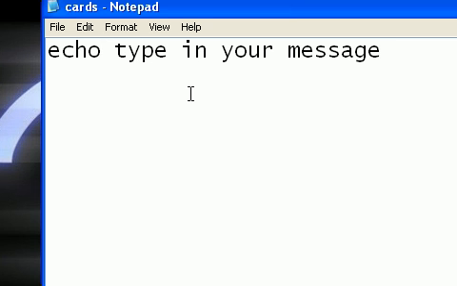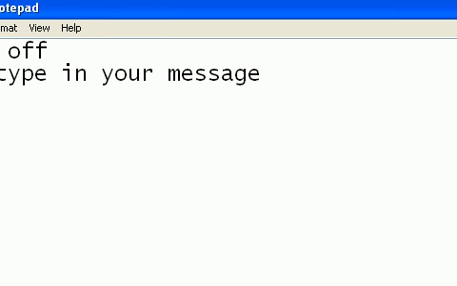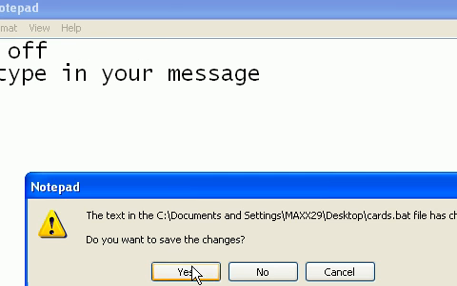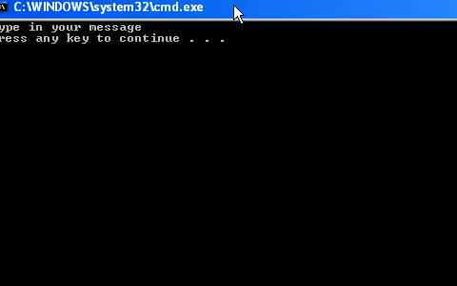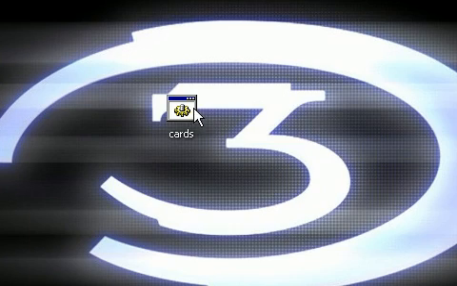Okay, you can pick any message you want. In this case, let's do @echo off. If you don't know what that is, learn it in the first video, and then put a pause, right, and save it. Okay, now what happens is when you open it, it will say your message and then press any key to continue, which is of course what it is.